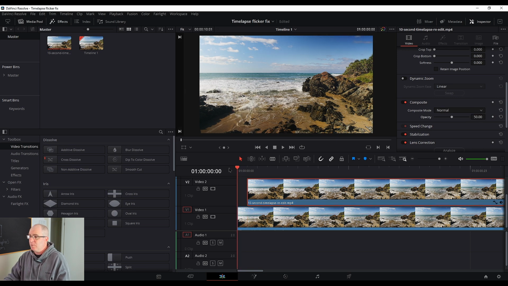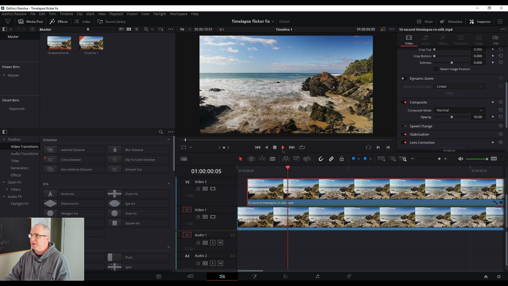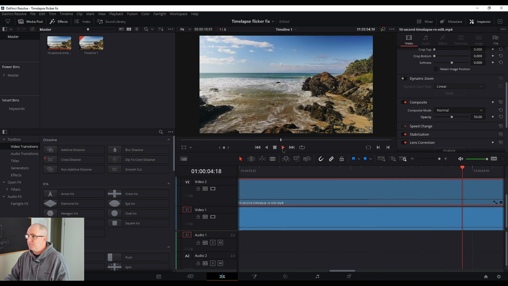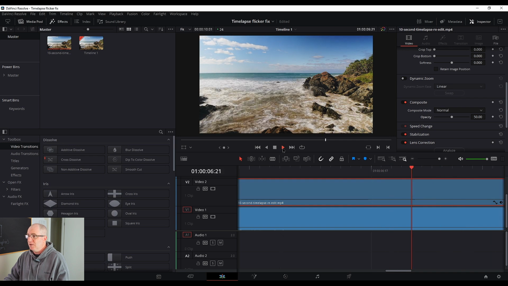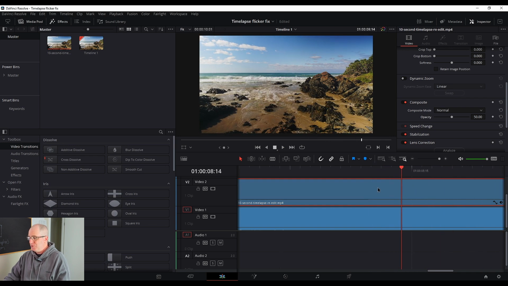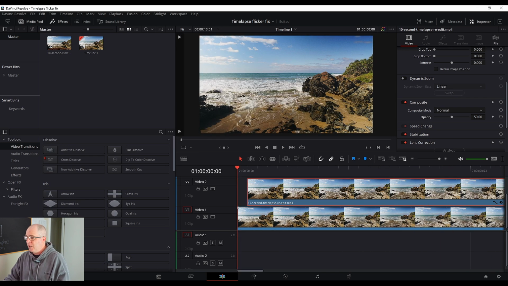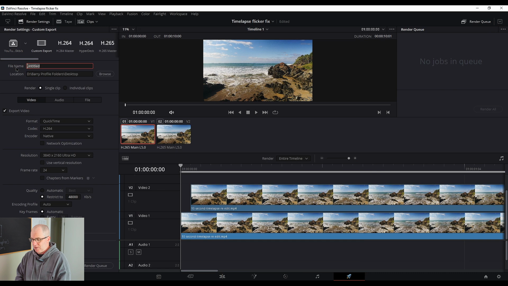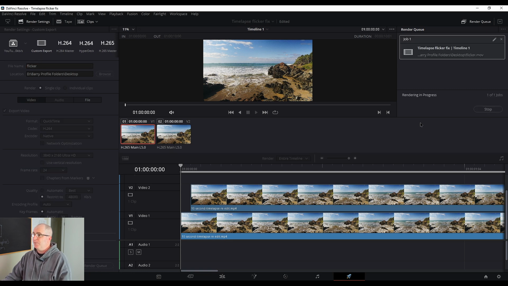And you will see now when I play this back, it probably won't play back very well because my computer's not really keeping up well, but you'll see the flickering is greatly reduced, if not removed. And if I export that, I'll just pop it out to the desktop. Flicker, leave those settings as they are, that'll be fine. And I'll render that out.